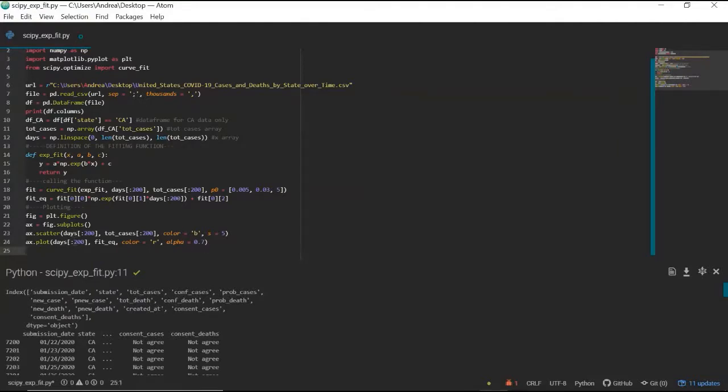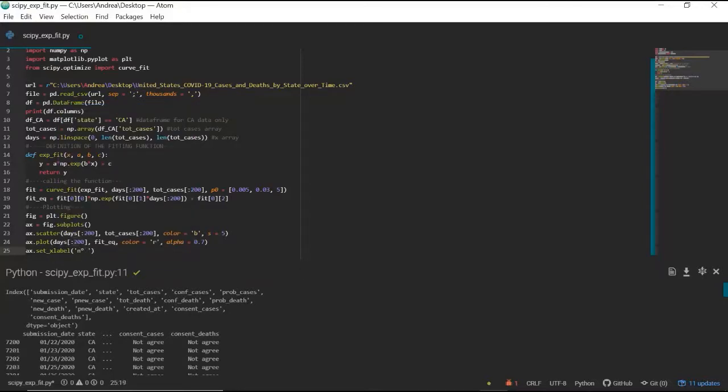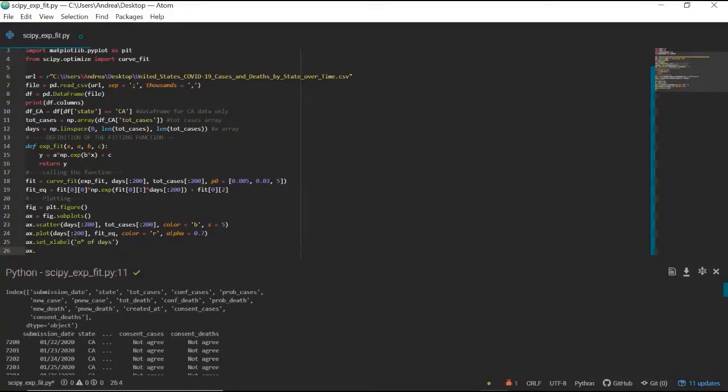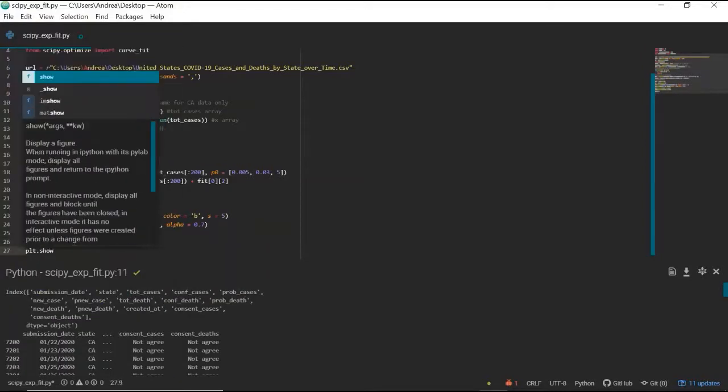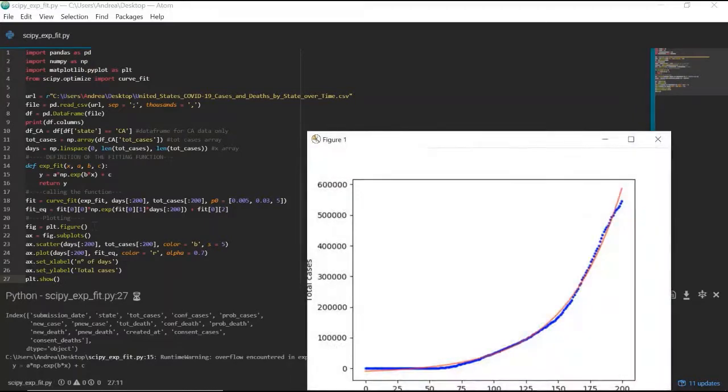Okay, just to complete, I will also define a label just to be a little bit more clear. So on the x-axis, we have the number of days, while on the y-axis, set y label, we have the total cases. And we should be done, actually. Let's see if it's working. Oh, there it is. Perfect.